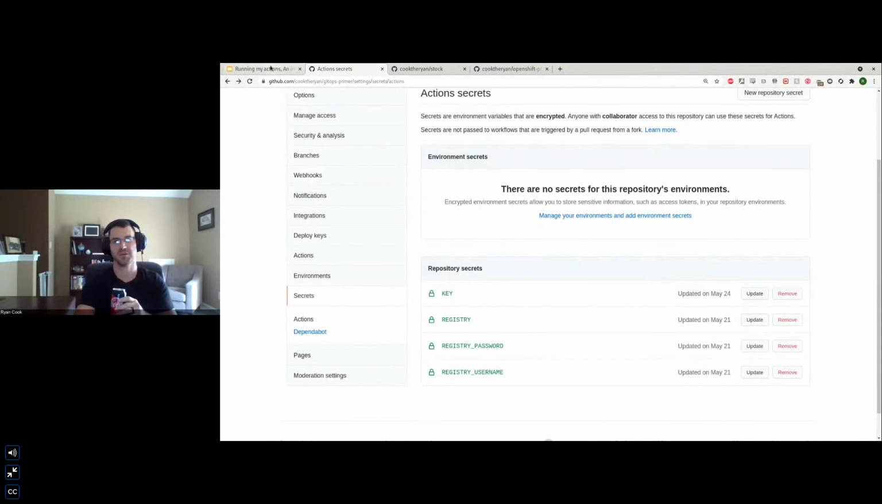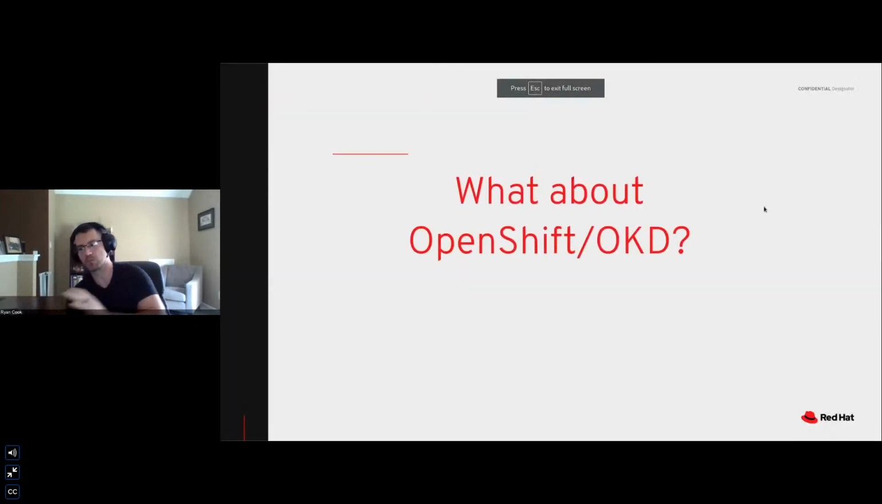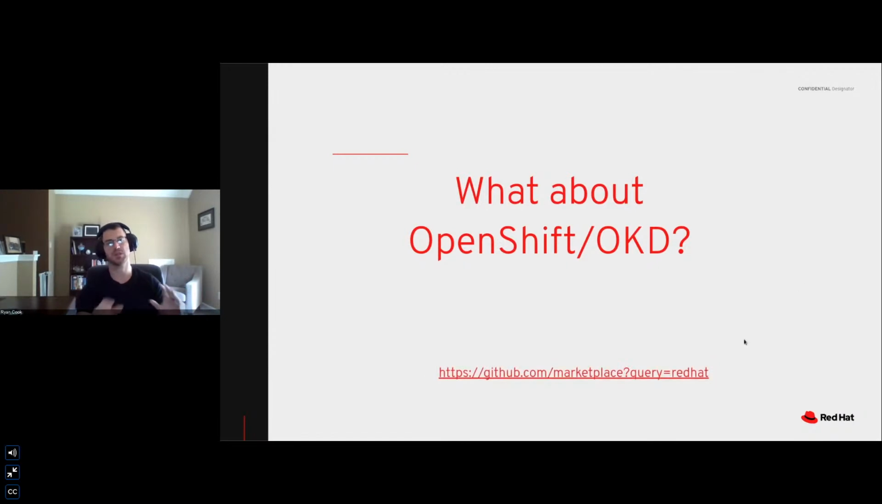So going back to the presentation, we've talked about a lot of stuff, and you're probably thinking, okay, this is OpenShift Commons. What about OpenShift OKD? There is a full marketplace of items and actions that GitHub and Red Hat have collaborated on together to provide you as a customer, as a GitHub user, a super simple way to just plug these items in. And so we could take a look at that now.